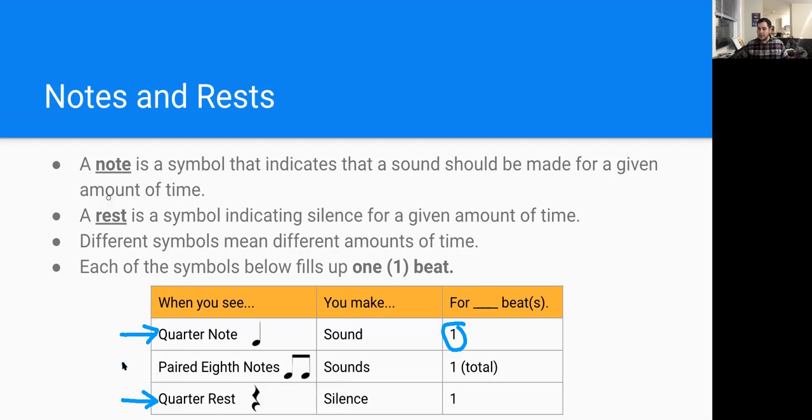But these paired eighth notes, you'll notice that there are really 2 note heads. This thing right here is called a note head. There are 2 note heads, and that lets us know that it's 2 sounds. That's why I made that word plural. So it's 1 total beat, but it's 2 sounds.